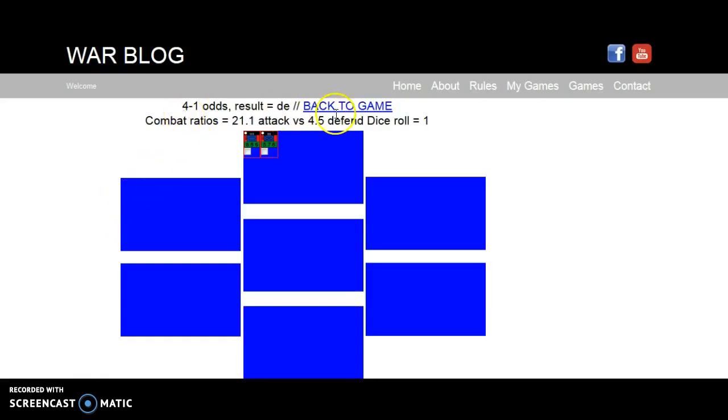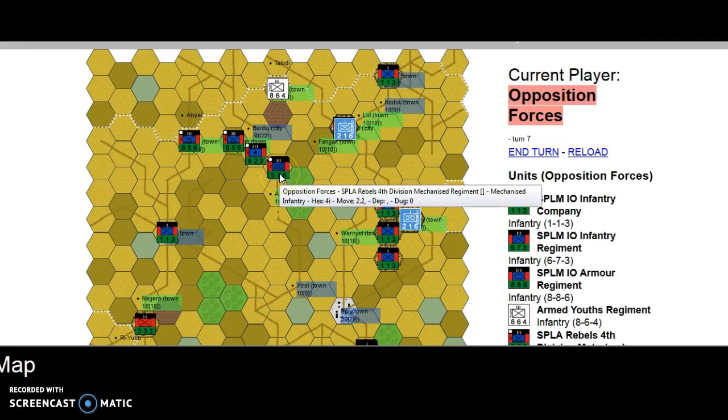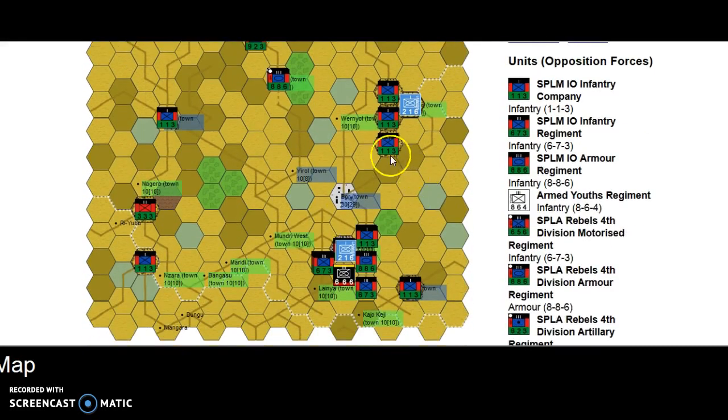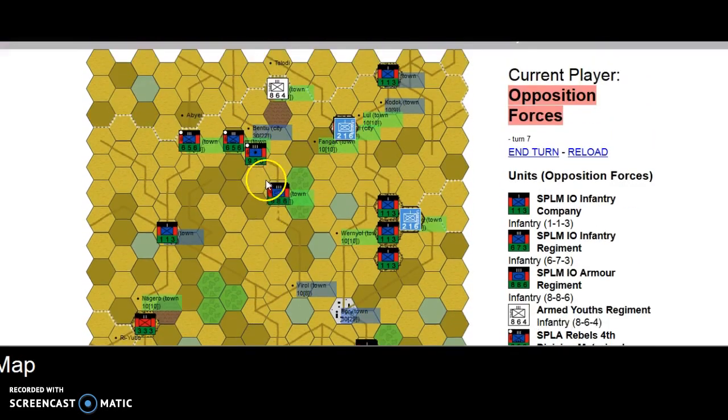Ha! 4-1, defender eliminated. Yes, the rebels are showing their hand. Well, they're still recovering. That was a major loss. But they're making gains up here in the north.